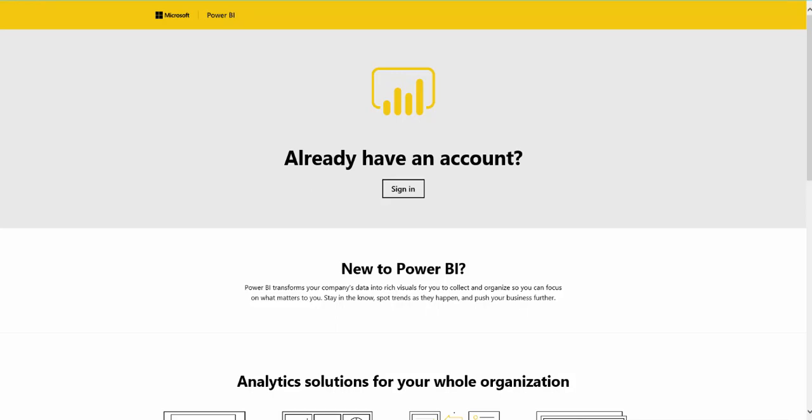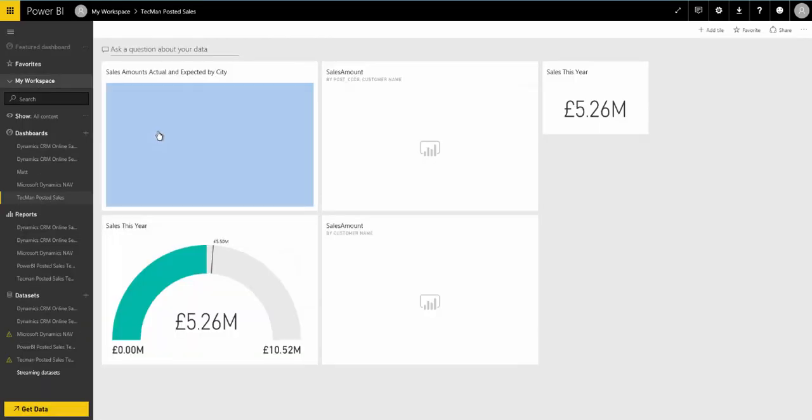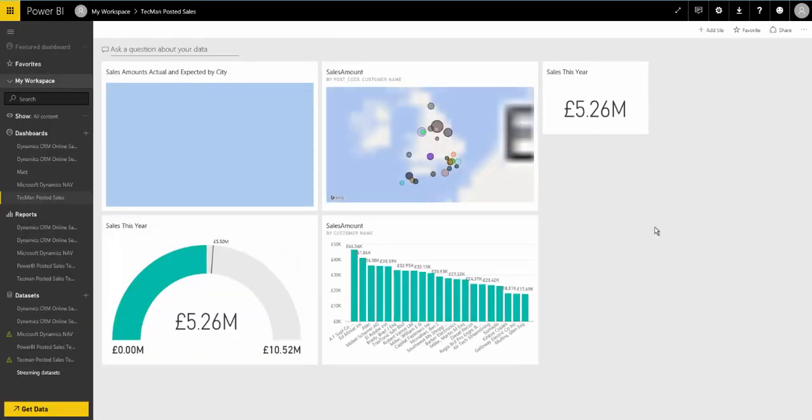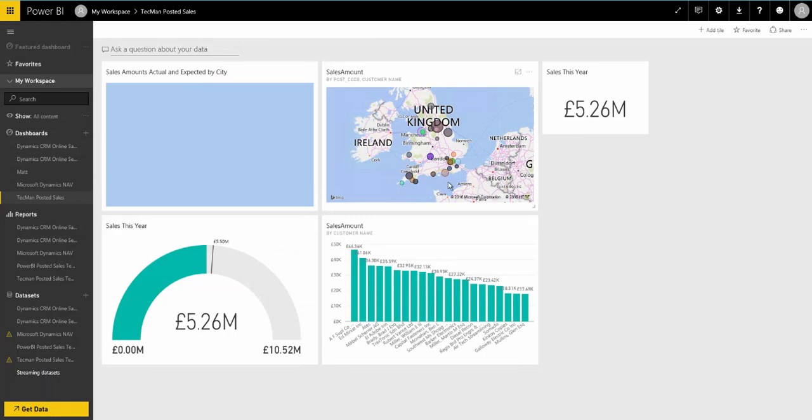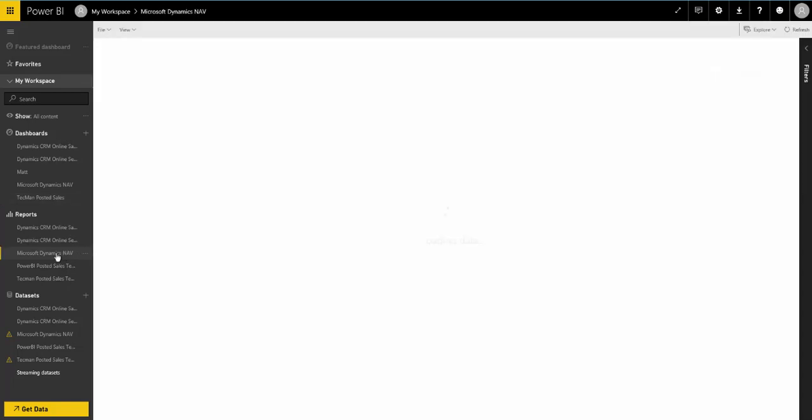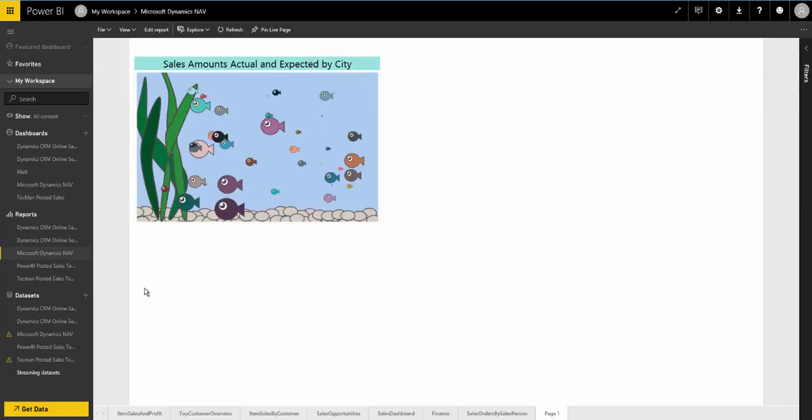The first step involved is to make sure that you have a Power BI account. If you've already got one, you can sign in. If you haven't, you can go in and register. We already have one, so we're going to sign in. Here we've set up a free Power BI account with the Power BI online service, and we've used the Microsoft Dynamics content pack to connect to our NAV instance.